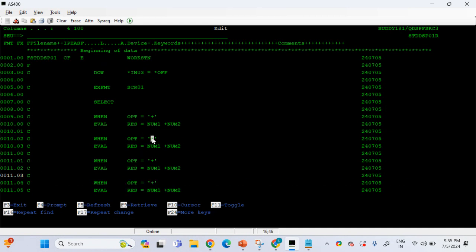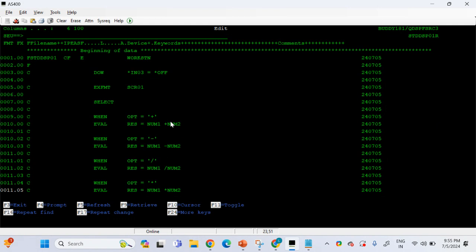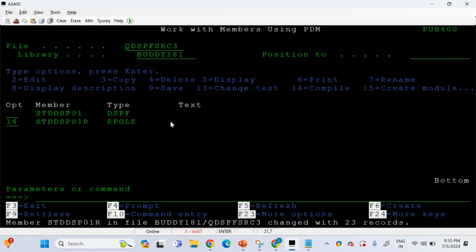So here you can give minus, here you can give division, here you can give the star. If it is minus, I should subtract. If it is division, I should do the division operation. That is multiplication, star, enter. So I just use the select and when conditions, and I just F3 and 14, compile it and call.